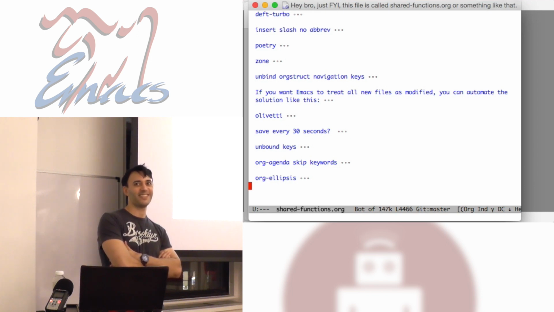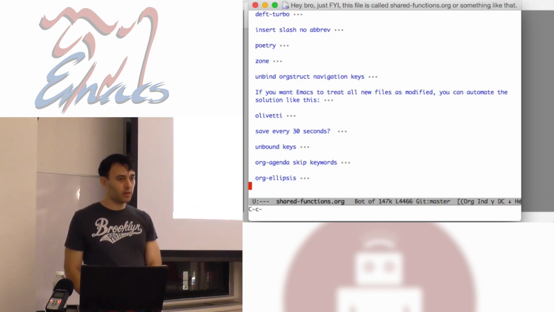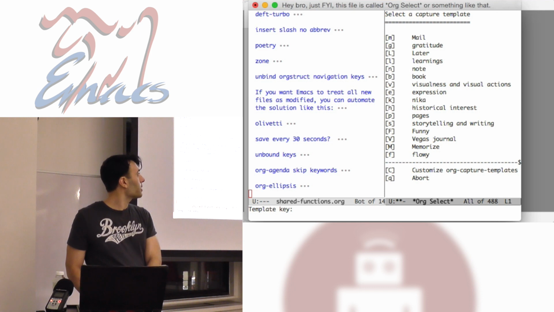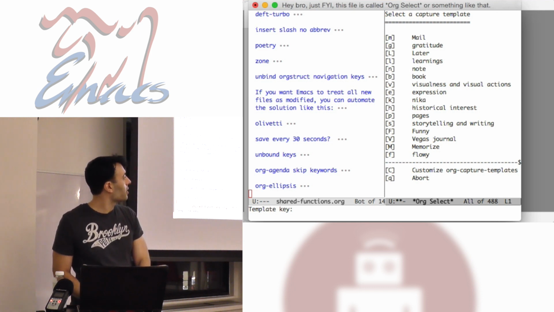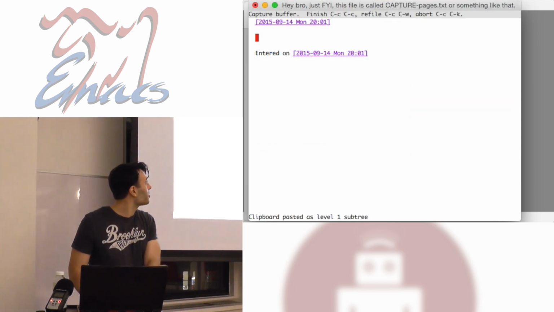Probably will. Do you take advantage of things like org capture mode? Org capture, yeah. Here, org capture. I don't know what that is. Command, Control C, select a capture template, and then I have these different files. You guys are seeing the inner workings of my brain at this moment. These are different files. I can choose one.